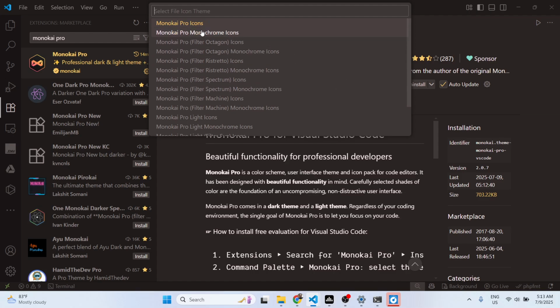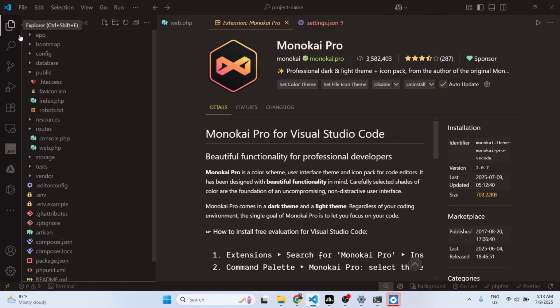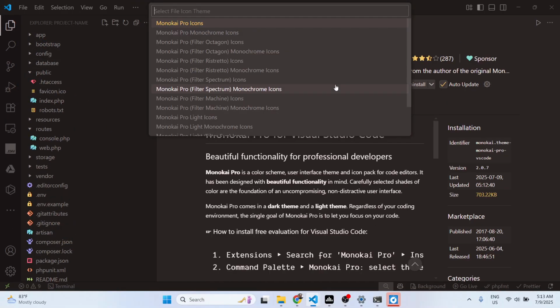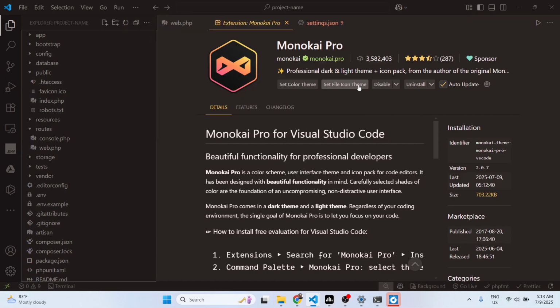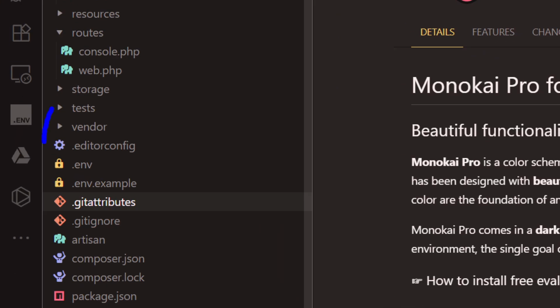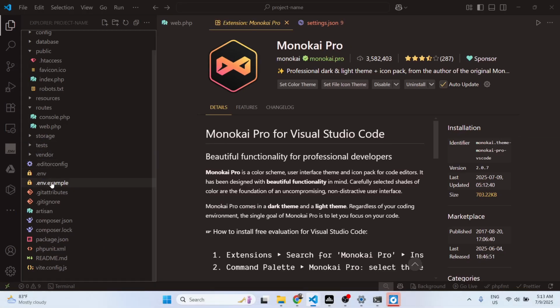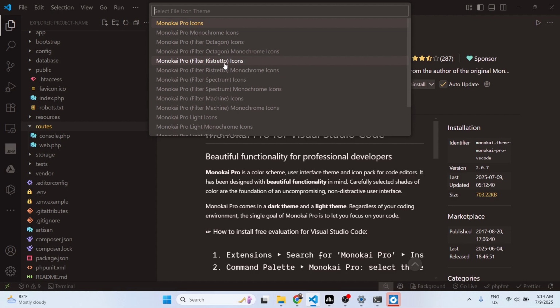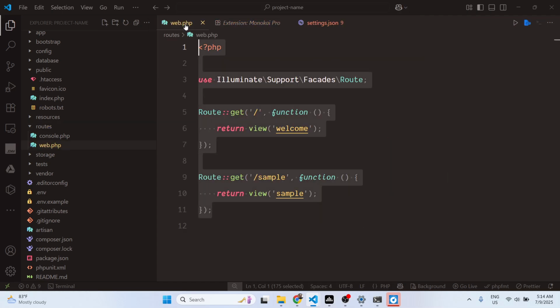It also comes with these pro icons as well. If you want to set this, you can see they come with their own pro icons. You can change this to see all the things. You can see how neat, how great these icons are looking. Very minimalistic and a perfect theme.